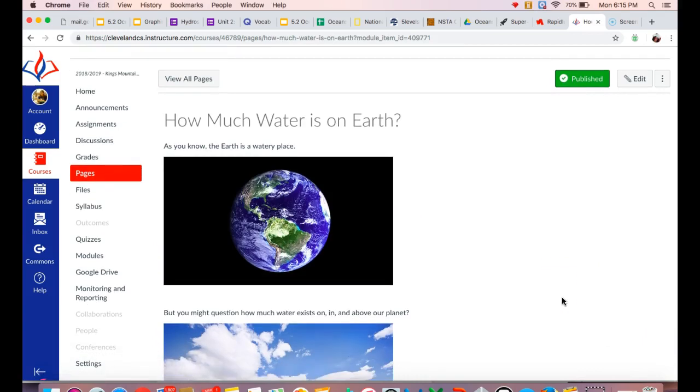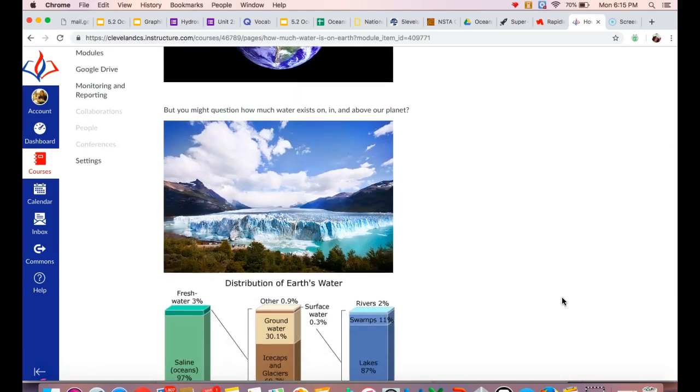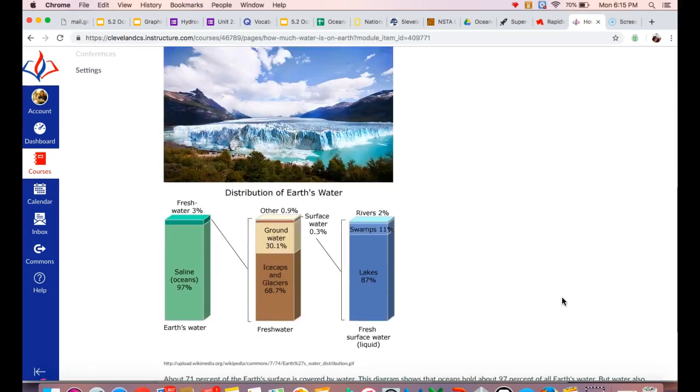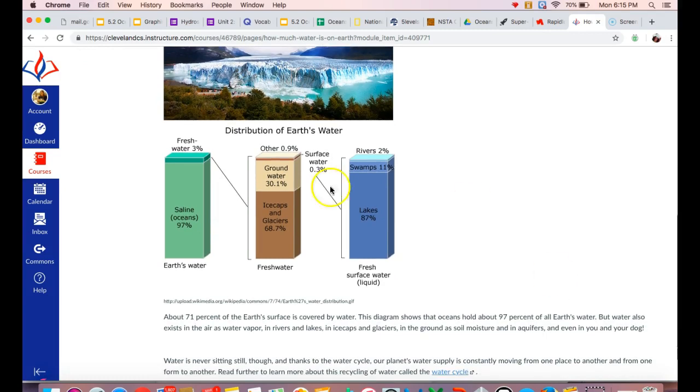So how much water is on Earth? Well, we know we drink dinosaur pee. So the water that is on Earth is all the water that we have. The distribution of this water is shown right here. About 3/4 of our surface is water, and 97% of that water is saline. 97% of that water is ocean water. It's marine water. It's salt water. So that means 3% is fresh water.